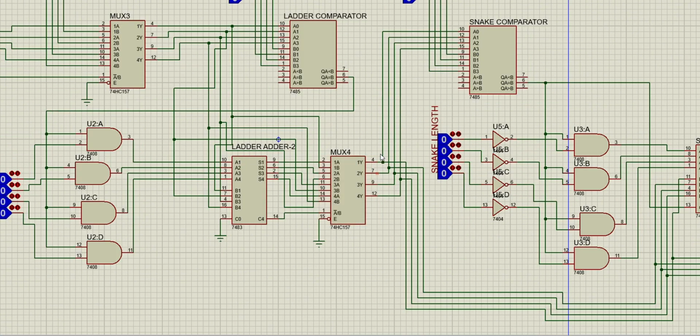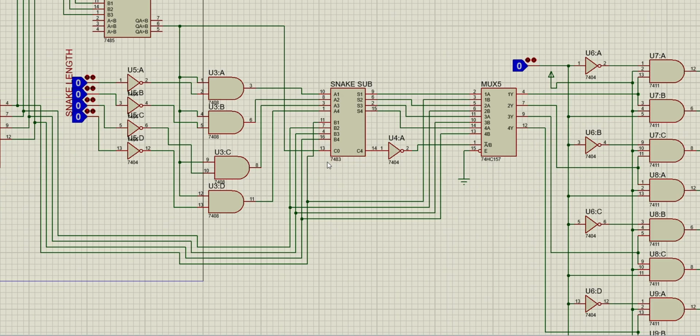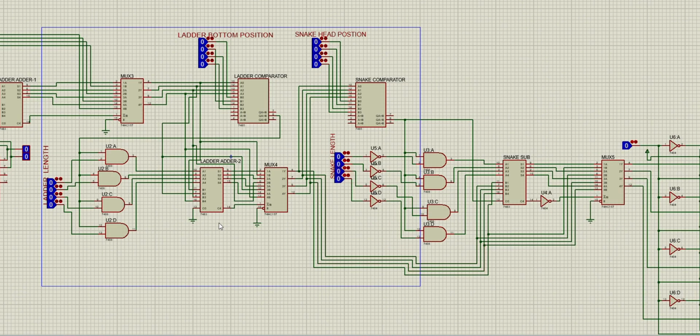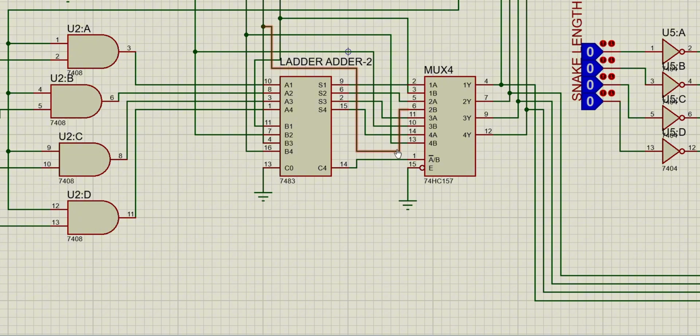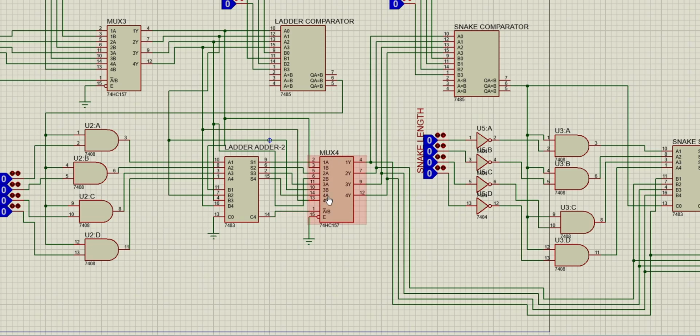After this mux output, it goes to the snake comparator and the snake subcircuit. Why this? Because we prioritize the ladder position first, then the snake. When a snake and a ladder both occur in one position, we prioritize the ladder position. Because of this, the ladder function works first, then it goes to the output. The snake will not work, as we prioritize the ladder position.